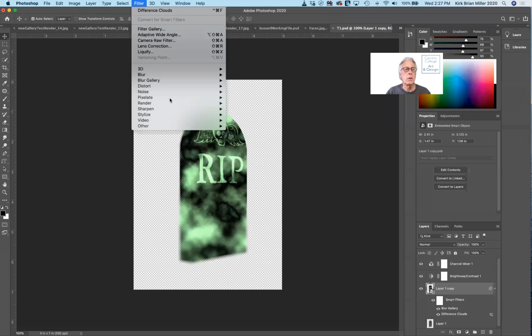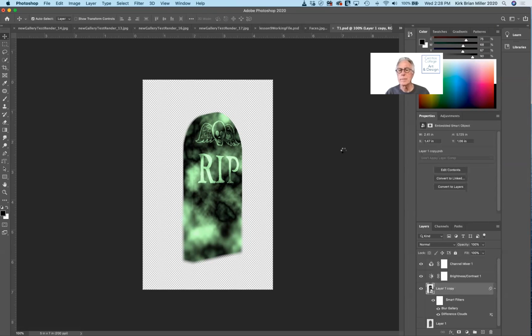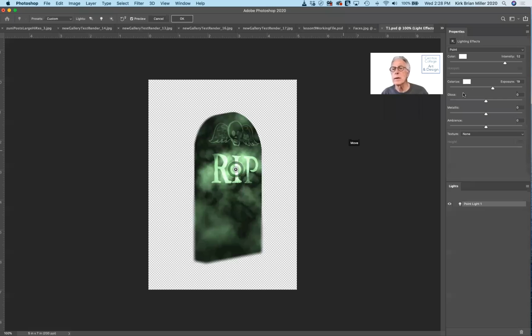So I'll go to filter, and we'll go to render, and we're going to go to lighting effects. And let's try that again. I'm going to go ahead here, and I'll use a point light. Okay. And we can just affect that area here so that that's affected and none other than that. If we want to colorize it, we could. If we wanted to give it a little bit of a yellow glow, a gloss, metallic feel, we can add the ambiance, as I said, or a texture if we wish. Okay, so that's the point light.